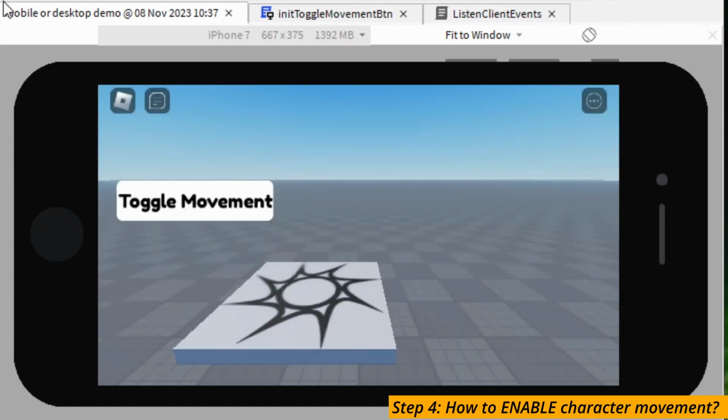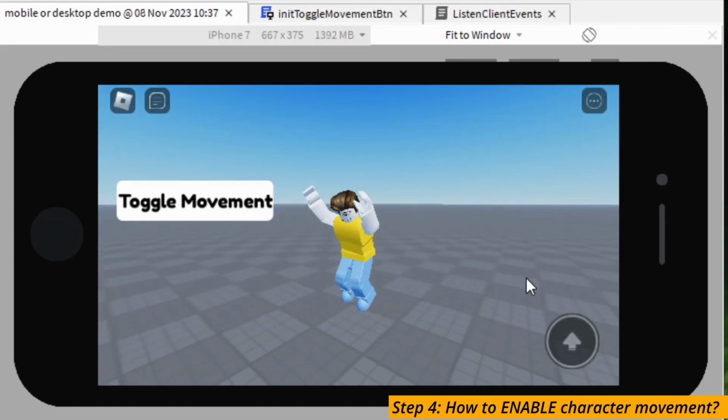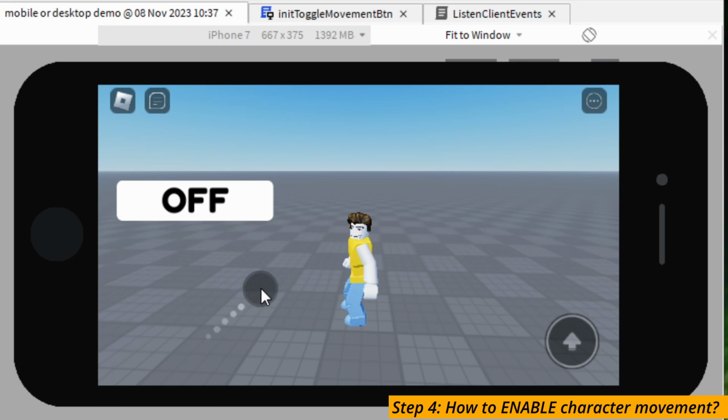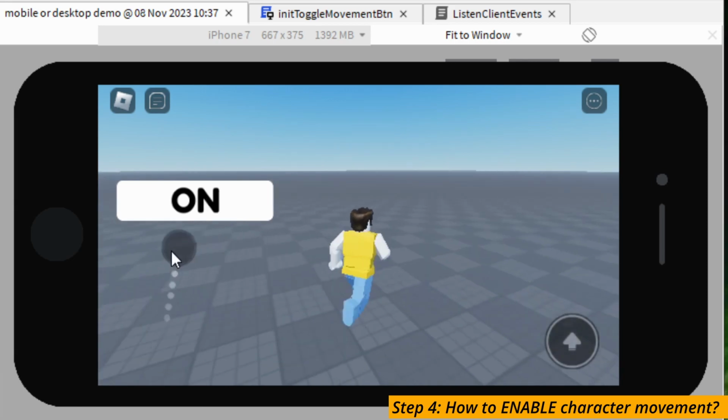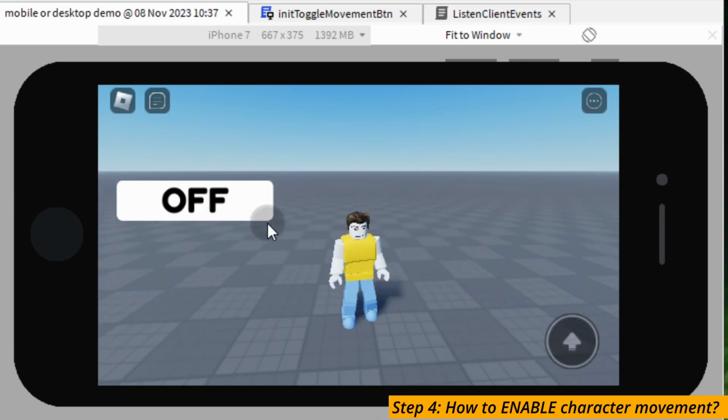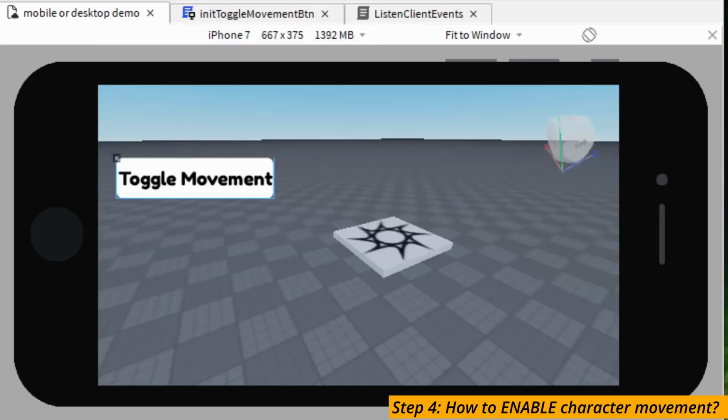When we test it inside of our mobile view, we can see that there is a jump button, but the player can't jump. So how do we do that? We will find it out in my next section.